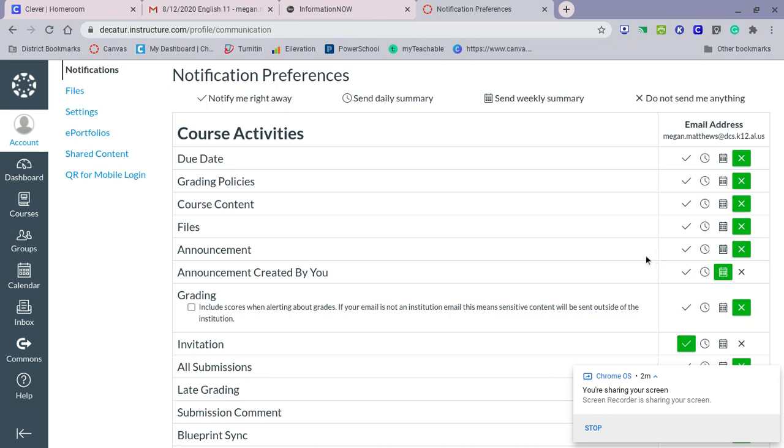Announcement. I do not use the announcement feature in Canvas, but some of your other teachers might. So if you have other teachers that use the announcement feature, I would click the send daily summaries. That's what you should click. It's probably send daily. So you should look like that. You guys are not going to be creating announcements, so you can click the X.